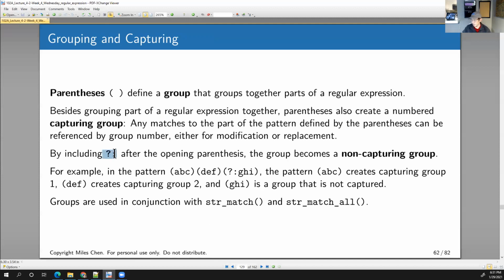Sometimes you want to group things together, but you don't actually want to capture it, and you'll specify this with a question mark and colon, and that becomes a non-capture group. And I'll just show you some examples here, okay? You'll use capture groups with match and match all.